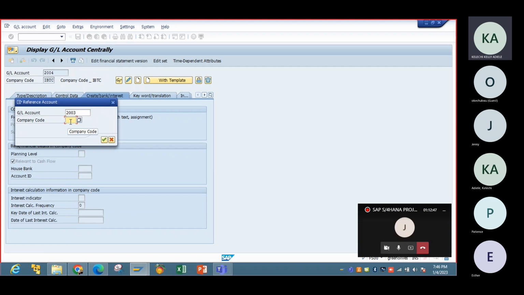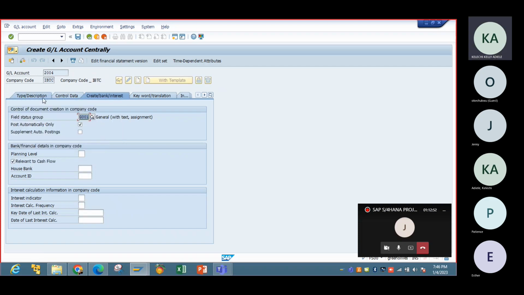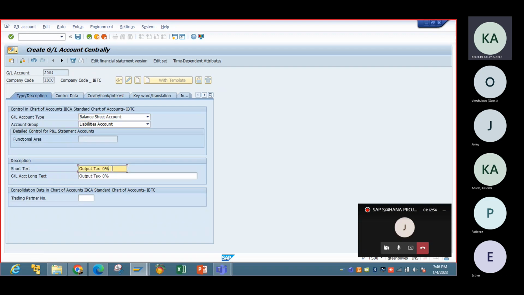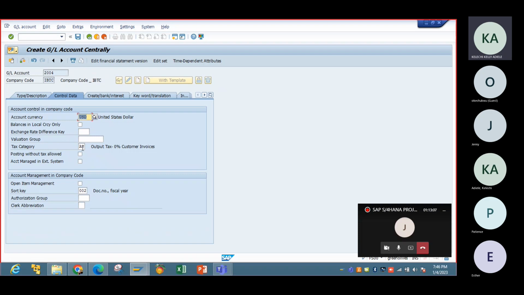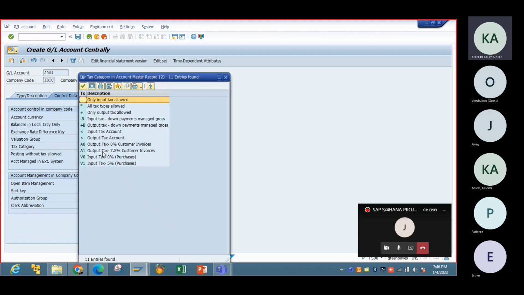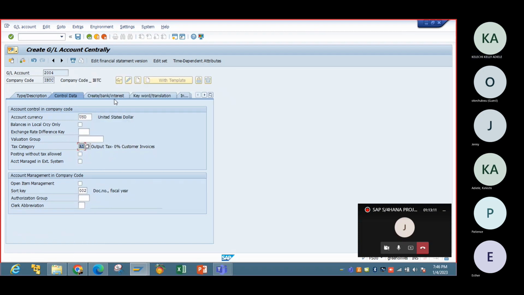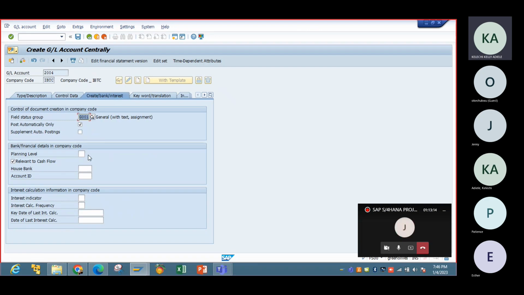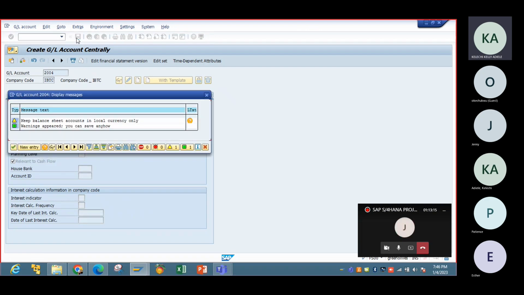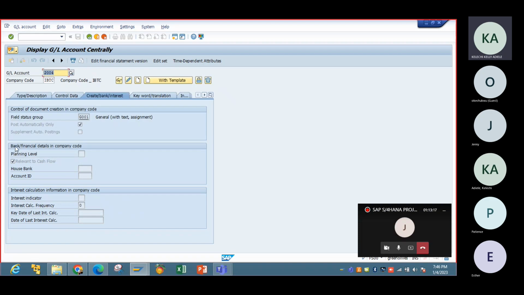Put the company code IBTC. So you see, it's going to bring out all the information of the first one, so I don't need to stress myself with putting all those details. If I go here, you see everything is already set. I just have to change this. Check here. It's fine. Then I just save. So this saves me a lot of time when I'm creating my GLs.